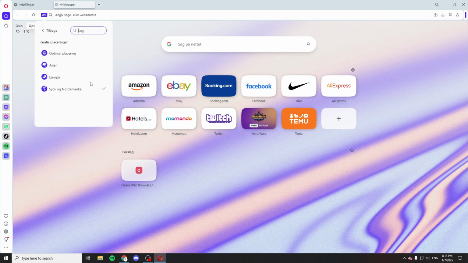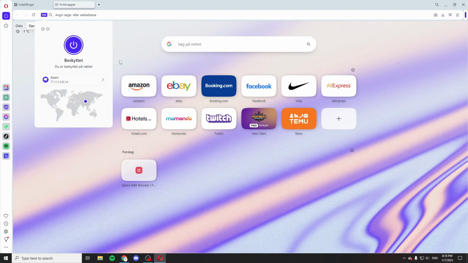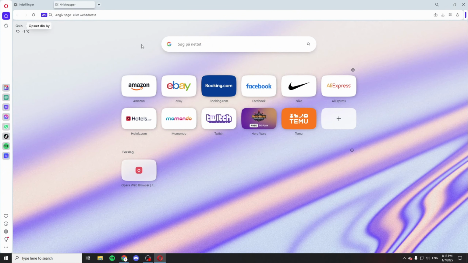And you can also choose where in the world you want to be. So let's say you want to watch something from Asia but you're in the US. You simply press Asia, or Europe, and the other way around. And it's really that simple. Now you have downloaded a VPN completely for free and you can use this browser just like you would Google Chrome or any other browser.